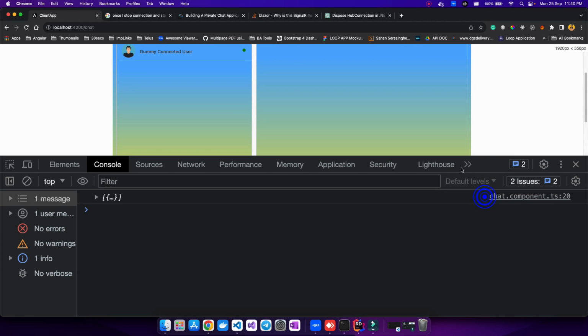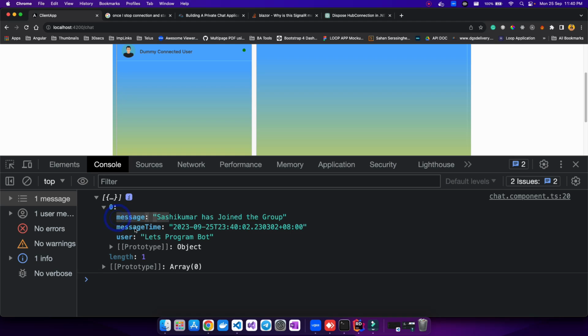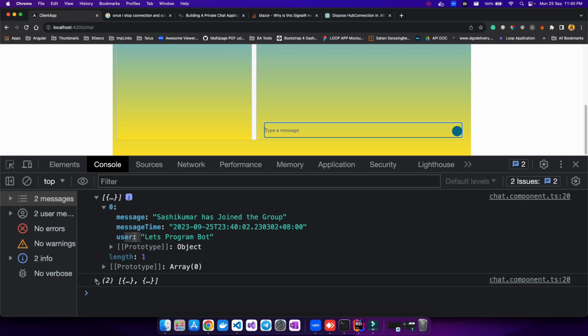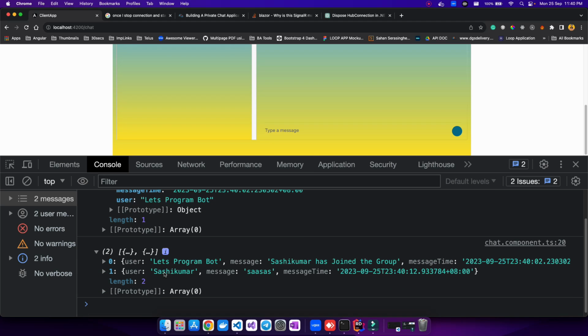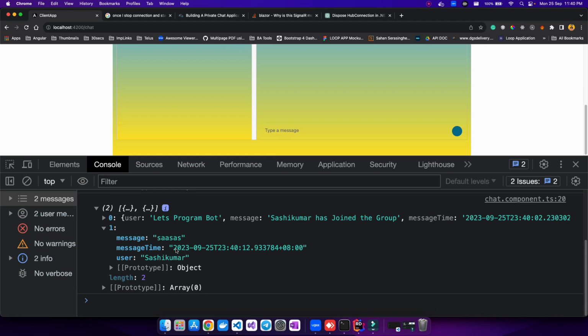Click on join. Once you join, I can see the message and what all things I'm getting. I'm getting a message, message time and user. If I add some message here and hit enter, I can see I got two messages, and the second message is from Shashi. The message is whatever I have typed, and I also got what time the message was sent, which means I have these three properties in the object here.